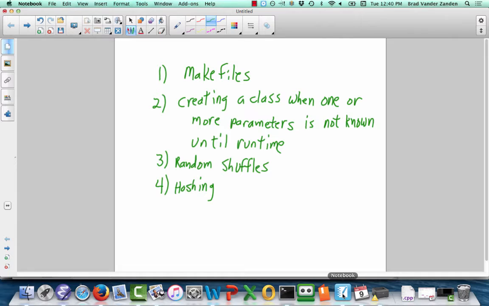But first, are there any questions about the current lab? Are we getting it? Or we haven't started it? Hopefully we've started it. Okay.